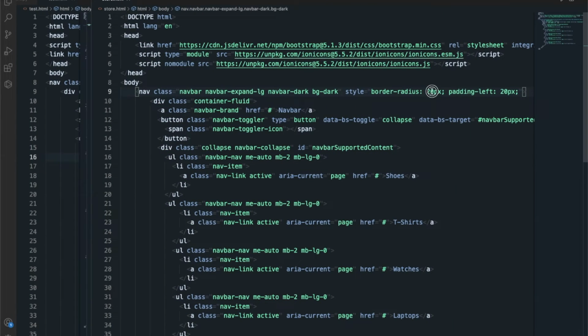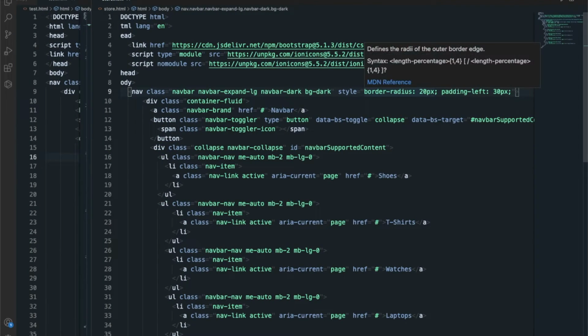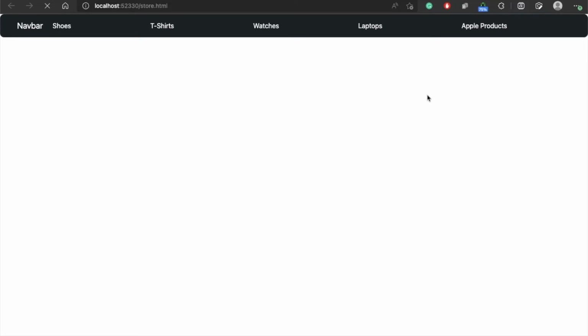So now we have that gap over there. Let's make that 40. No, oops. Make that 30. And border radius is going to stay here. So now that we have this, that's looking pretty good. I will change the border radius to 20 or 10. Okay, that looks really good.